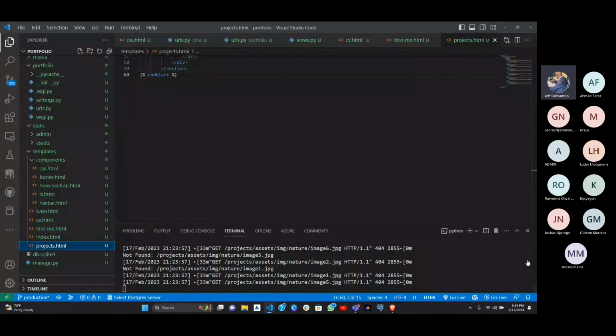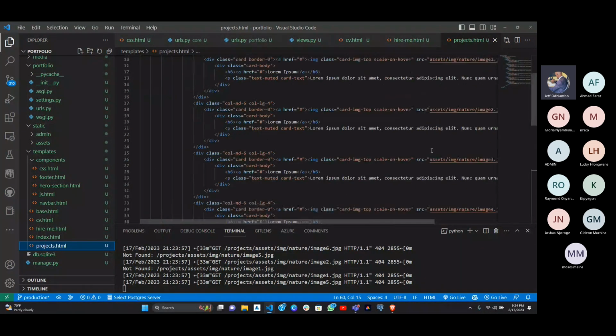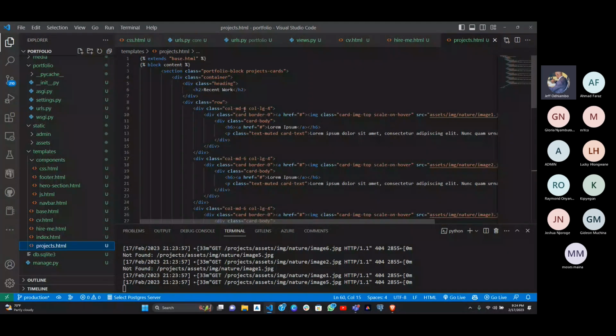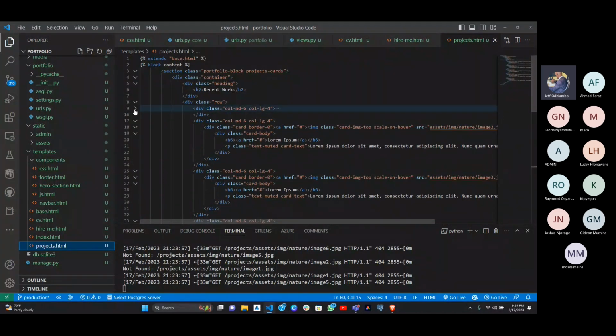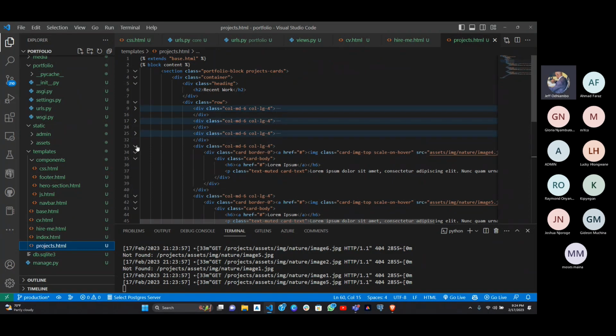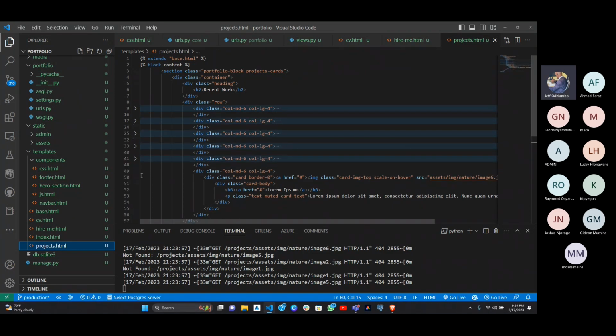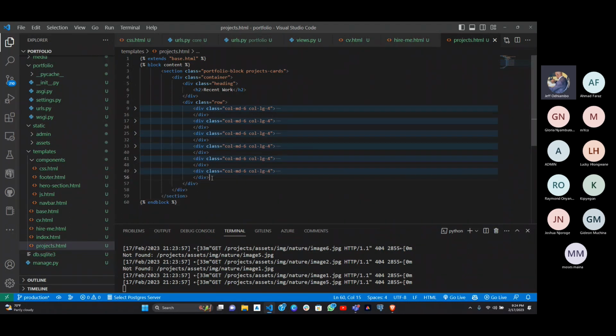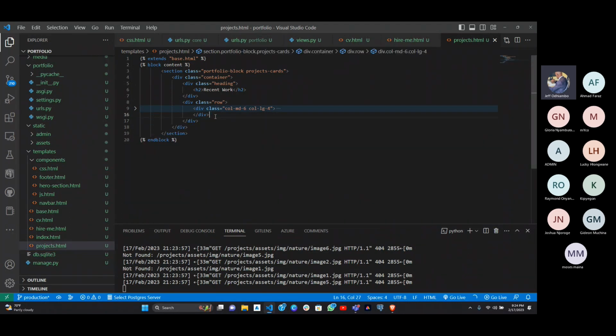So we're going to the home page and we locate where we are having those projects, and here they are. We are having many of them. So I'm going to minimize that and I'm going to delete them, so we only have one and we'll be looping through them. If we've done loops before, you probably understand what we're doing.